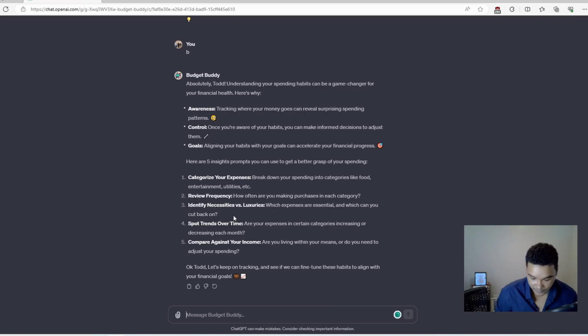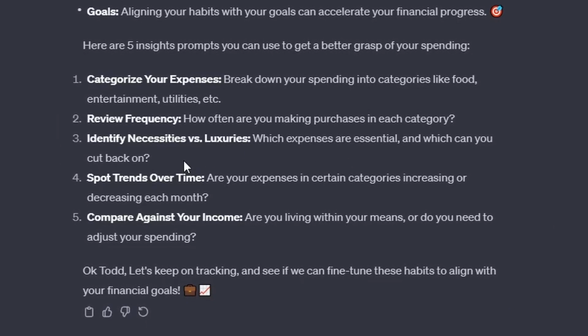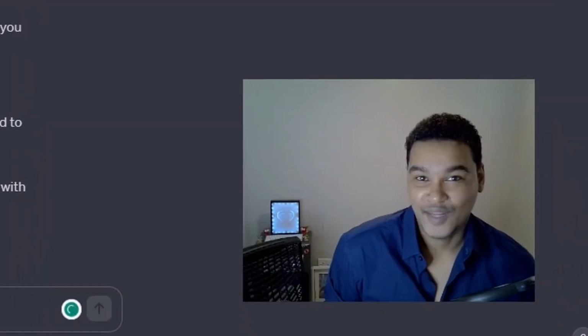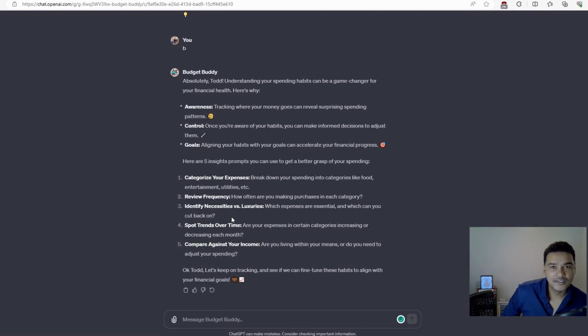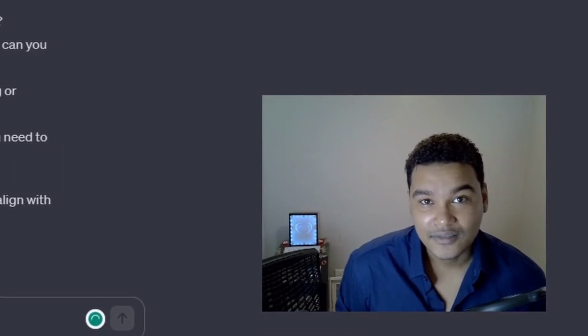So let's go further. We went on and it says, can you spot trends over time? Sure. Are your expenses in certain categories increasing or decreasing in each month? Very simple question, but can you do that right now? Like right now with your data? Here's just a way you could upload your pictures, let it be on the side. Once a month, you ask these 4 questions and then you have better insight into your data.